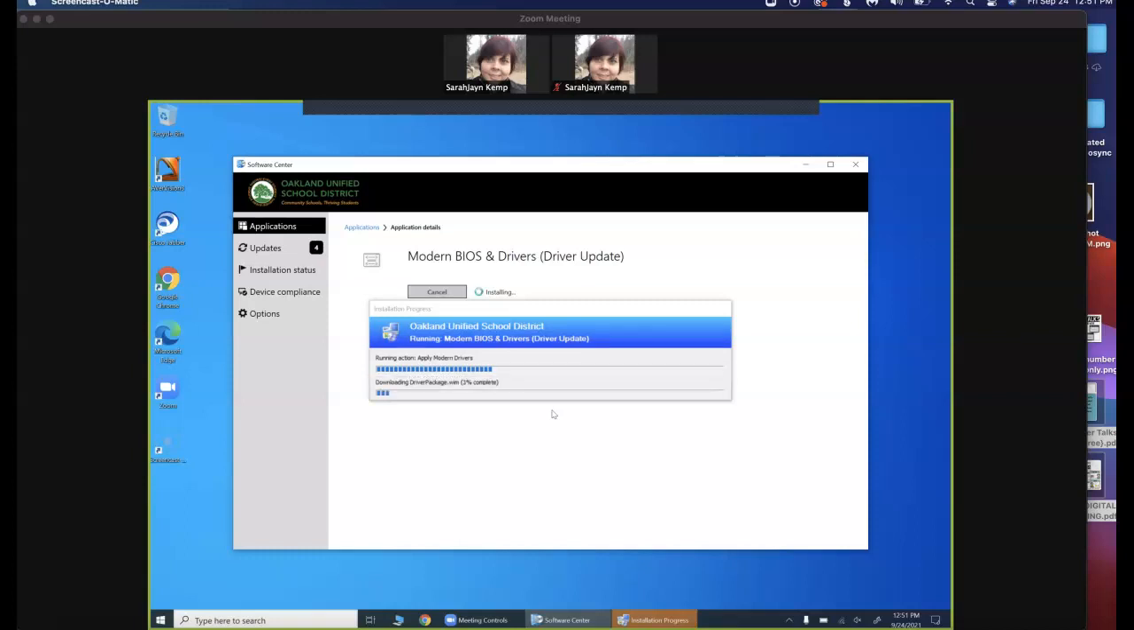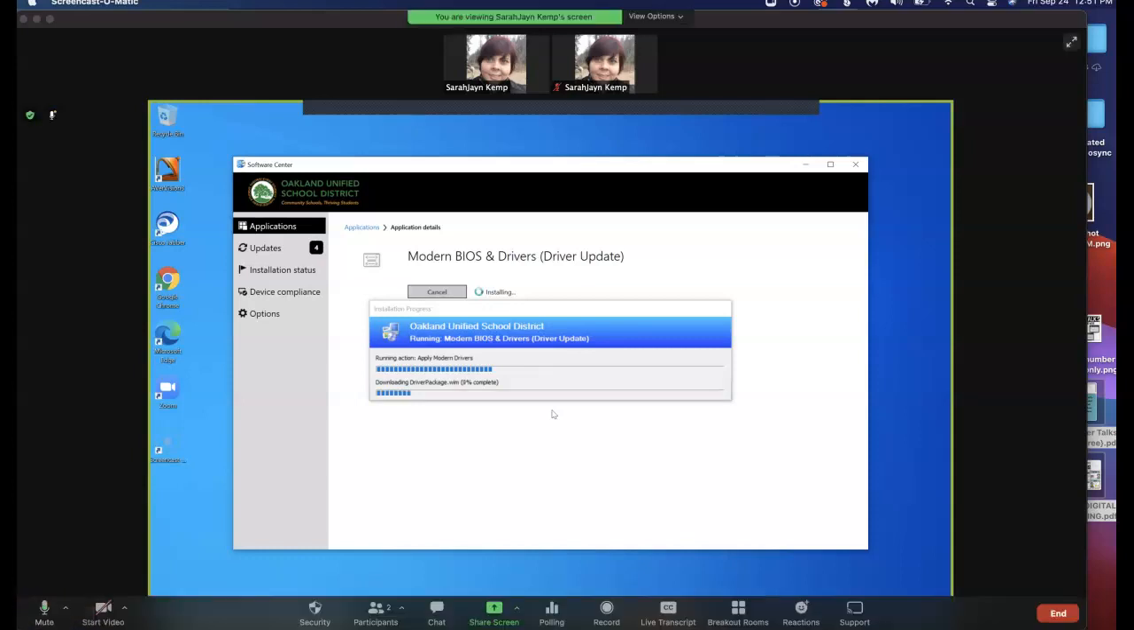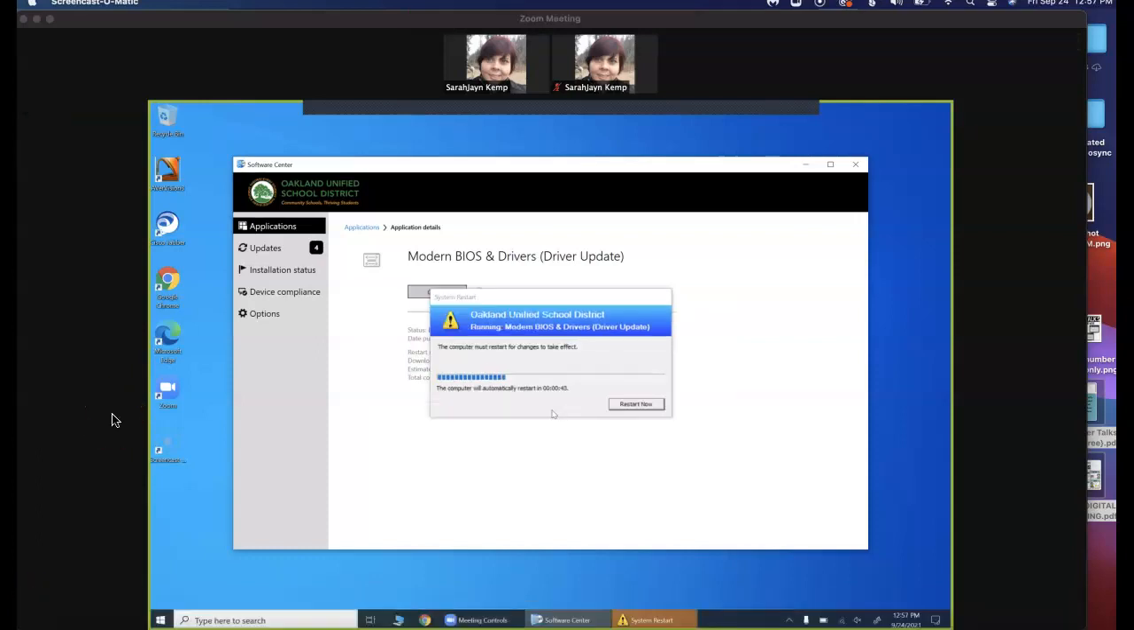This process can take a while, so I'm going ahead and pause this video, and we will come back when it is ready for the next stage. Okay, so we're back, so you can see that it has finished, and now it's prompting me to restart my machine. So after you do install the modern BIOS and drivers, it will prompt you to restart, and if you don't press restart now, it will automatically restart the machine. There's no way to prevent it from restarting, so just be aware that that's going to happen when you are doing this update. So we're going to go ahead and let it restart.